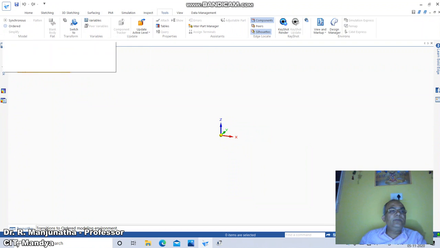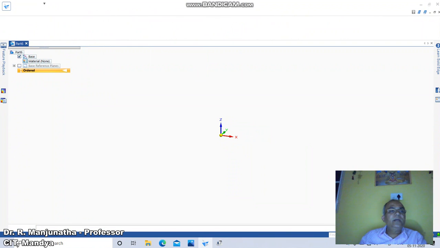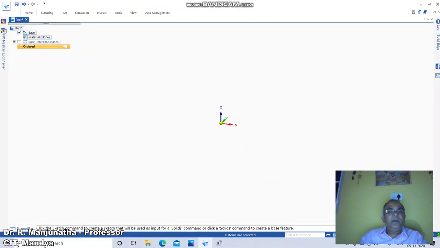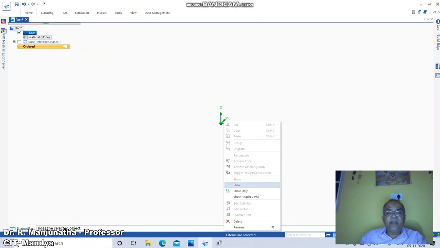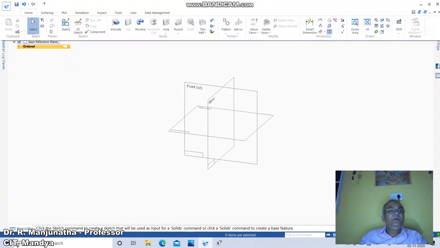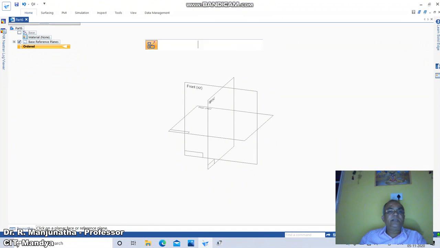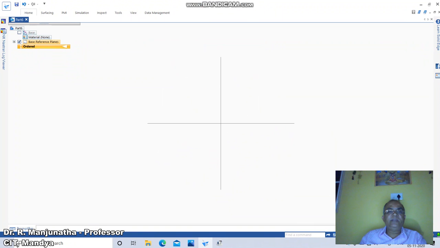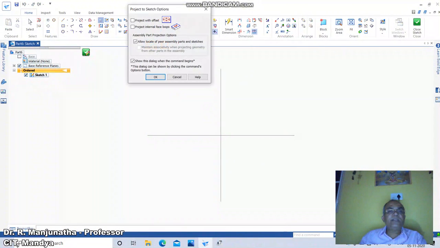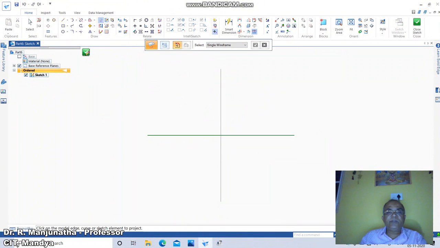tools, just make it ordered, then disable this, that is by hiding. Again you enable base reference plane, go to home, click on sketch, so click on the coincident plane as this plane and then go to project to sketch, click on OK, you select these two now.